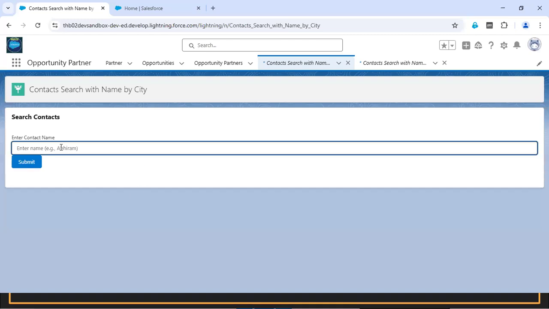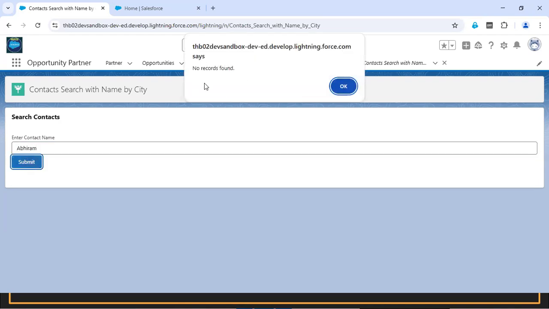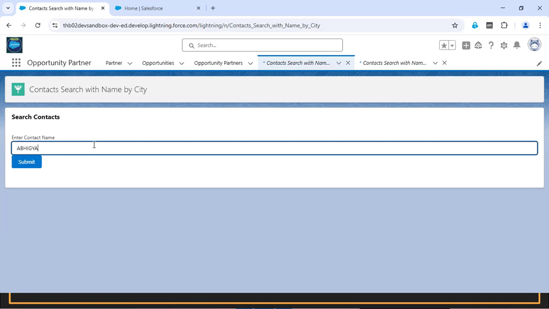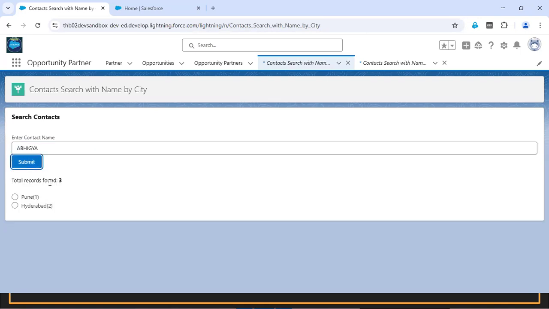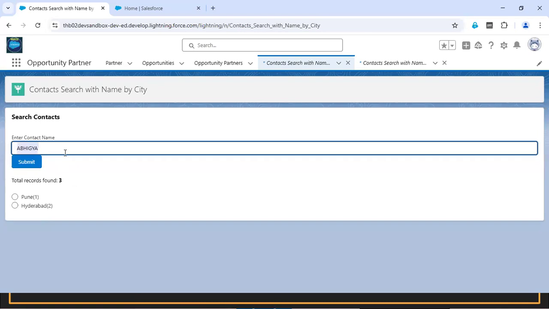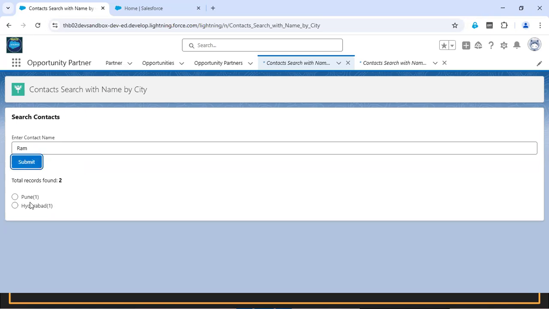Here we enter, for example, Abhiram. We don't find any records, that's why it's showing no records found. Now Abhigya. We found a total of 3 records: Pune 1, Hyderabad 2. If I search with Ram, 2 records in total: Pune is 1, Hyderabad is 1. So this is the output expected by the interviewer.